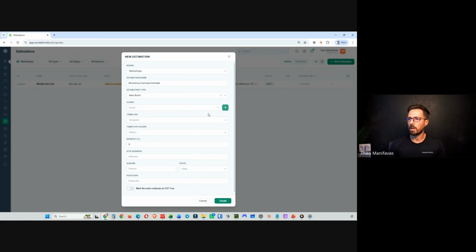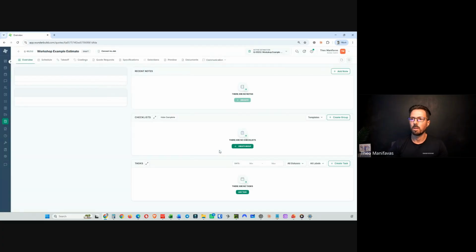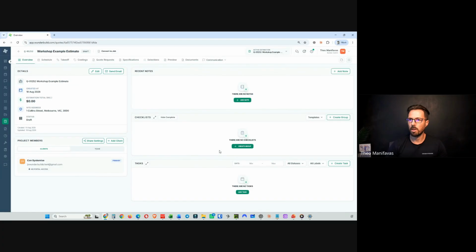Estimation type, I'll just make it new build. Client, I'll just put my dummy client there. You guys can put any client that you've got in your system, and that's it. And then I'm just going to hit create. I'm not going to worry about any of the other options it gives us there. All right, so we've got a new estimate created.